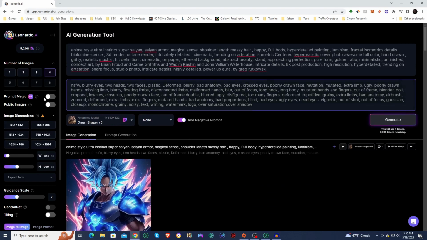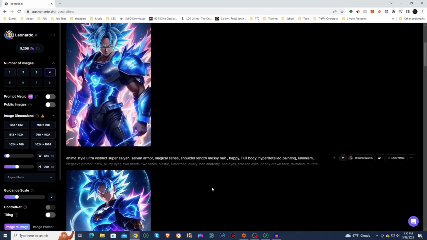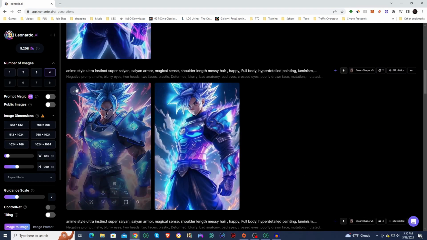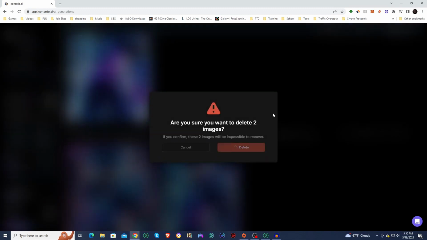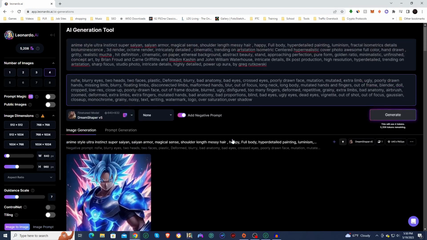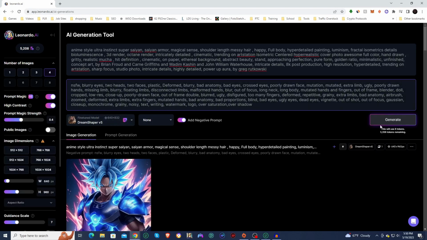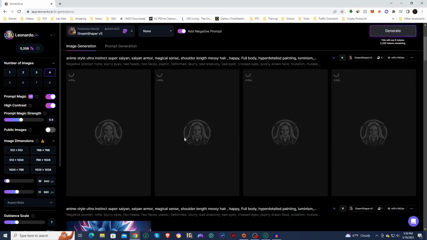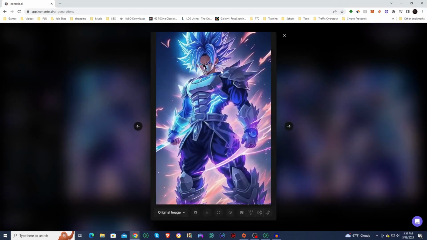So what I want to do now is play with the style a little bit. Let me get rid of these two, the two source files that we use. So you can see the difference between the magic prompt and no magic prompt. We'll first generate 4 with prompt magic. Alright, so you can see these came out with the prompt magic on.